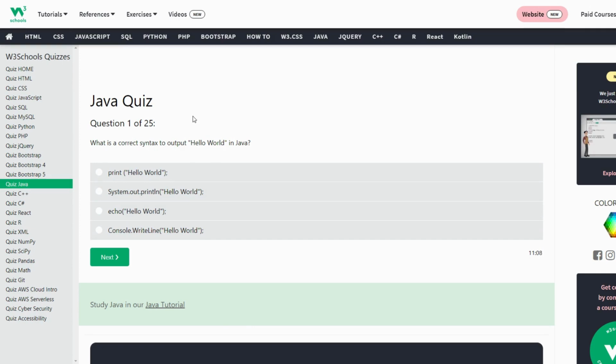So, what is a correct syntax to output hello world in Java? It's simply this one. If you remember, it's System.out.println, open brackets, and Hello World. So let's go.